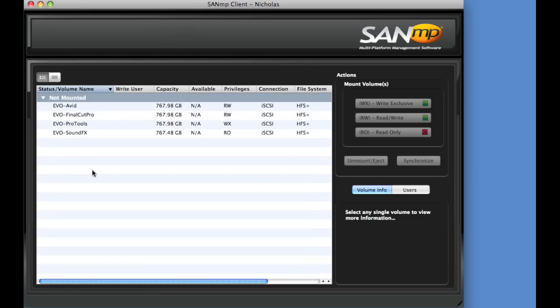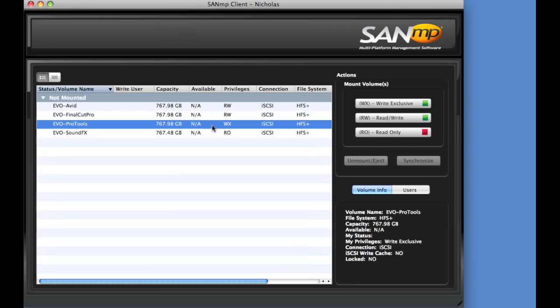As you can see here, there's a list of all the volumes that I have permission to use. We can see that the SANmp administrator has given me access to 4 volumes. For this volume, I have write exclusive privileges, meaning that if I mount it write exclusive, no one else can use it while I have it mounted. You might want to use this when you want to be certain no one else interrupts the disks you're using. You can see that when I selected this volume, I can choose to mount it using any of these 3 modes.